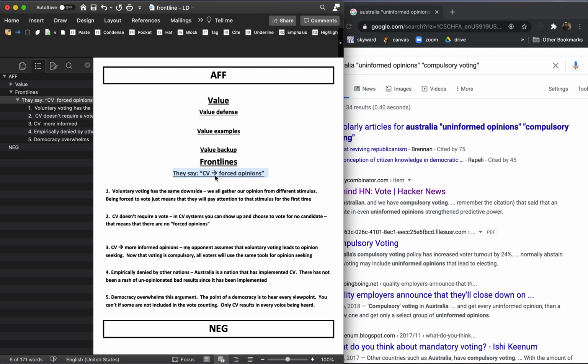As a hat, I'm not going to necessarily read this in round. So I can use any language or jargon that I want, because it's not going to make it onto the judge's ballot in any way, shape, or form. It's for me to find something. Here, however, you will say in round. Right before the dash is going to be my tag: voluntary voting has the same downside. That's what I want the judge to write down.